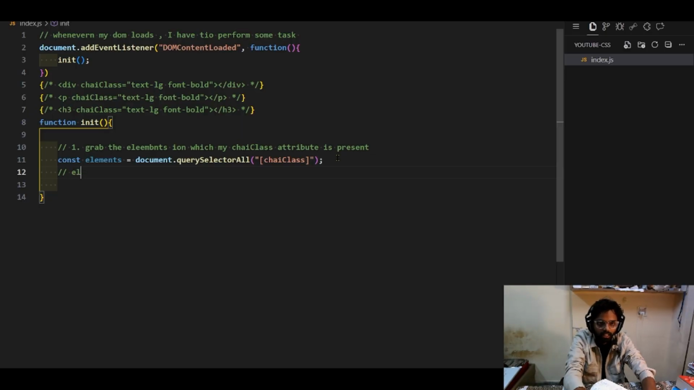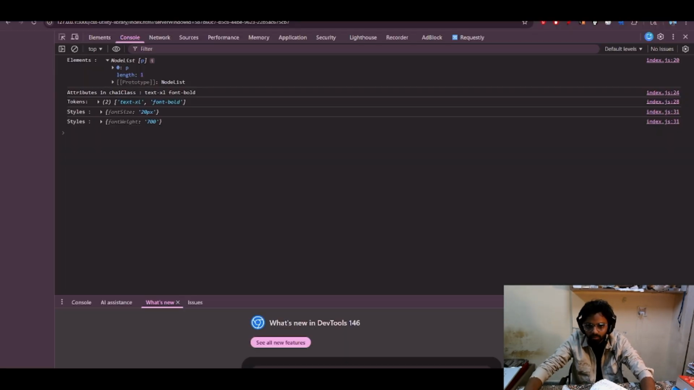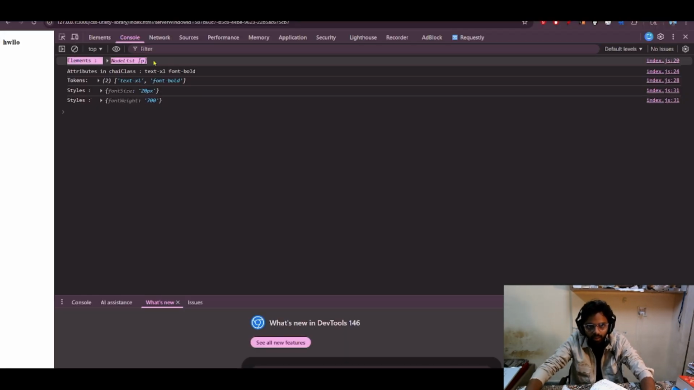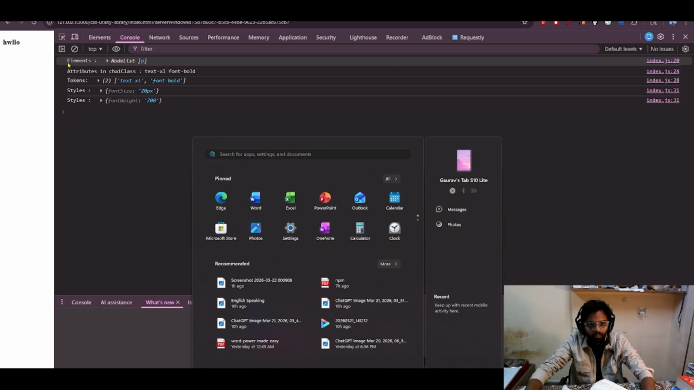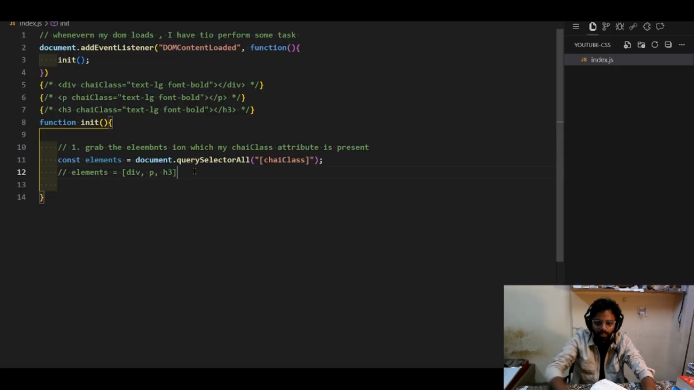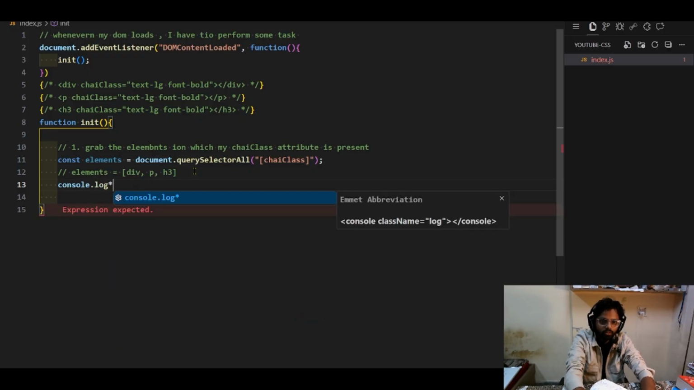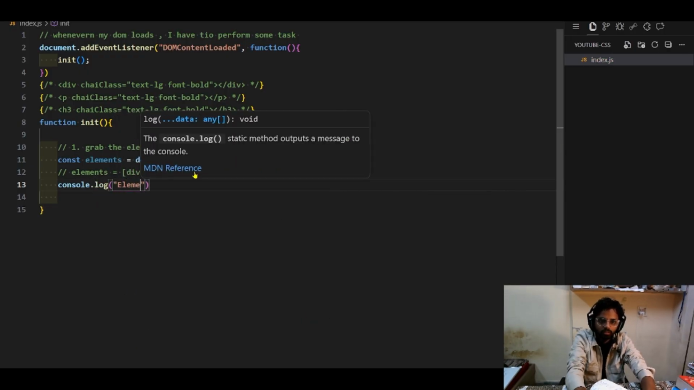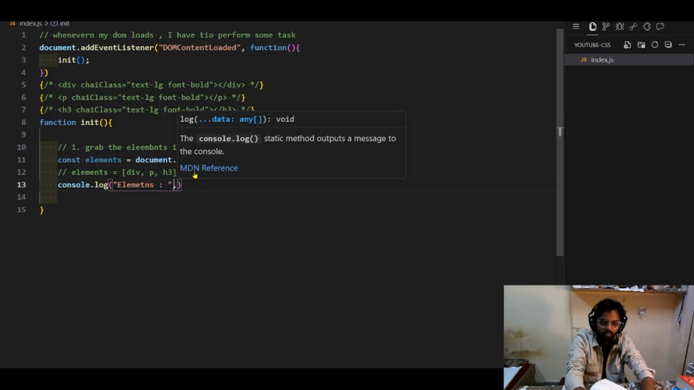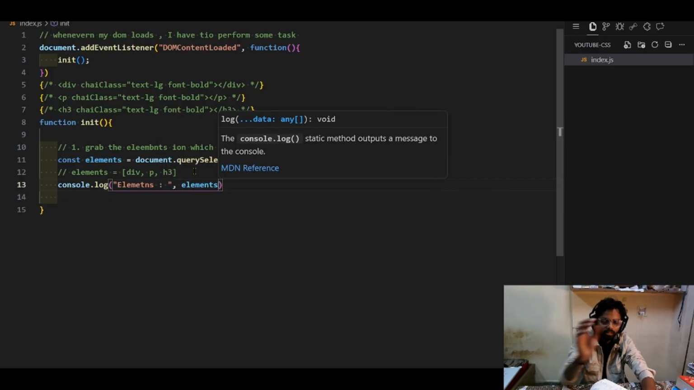So this will be like elements equal to an array, something like this, h3, something like this. So we just grab the elements, and if I have to print it for you, I just have to write console.log elements. So we will be getting the elements here.